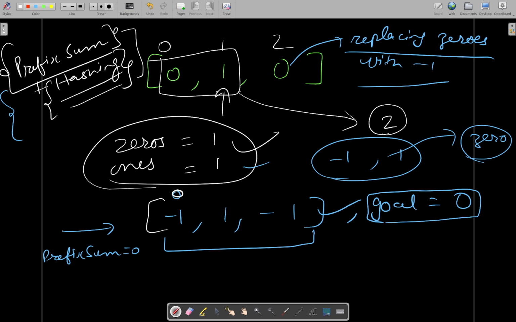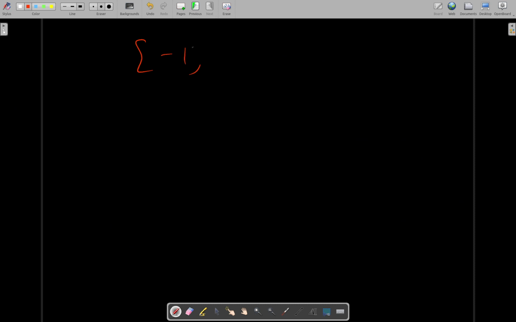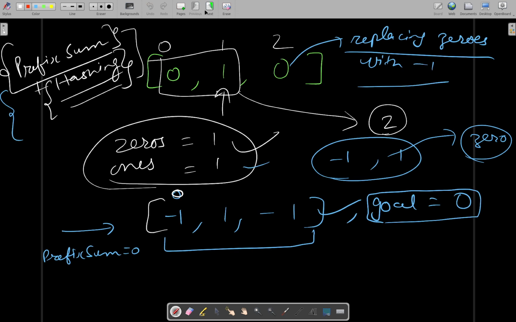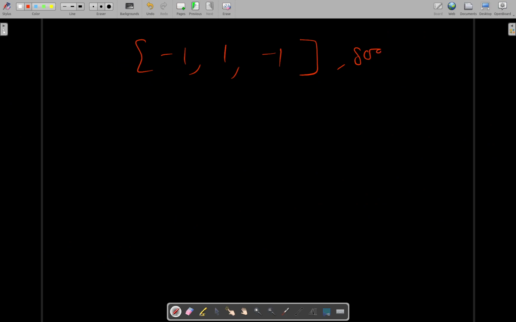Let me move to a new slide. The array is -1, 1, then -1. The goal was to reach 0 in a subarray, and we have prefix sum values. First let's mark the indices. These are the indices, and before the 0th index let's assume that there is also an index which is -1, and at that point the prefix sum value is 0.